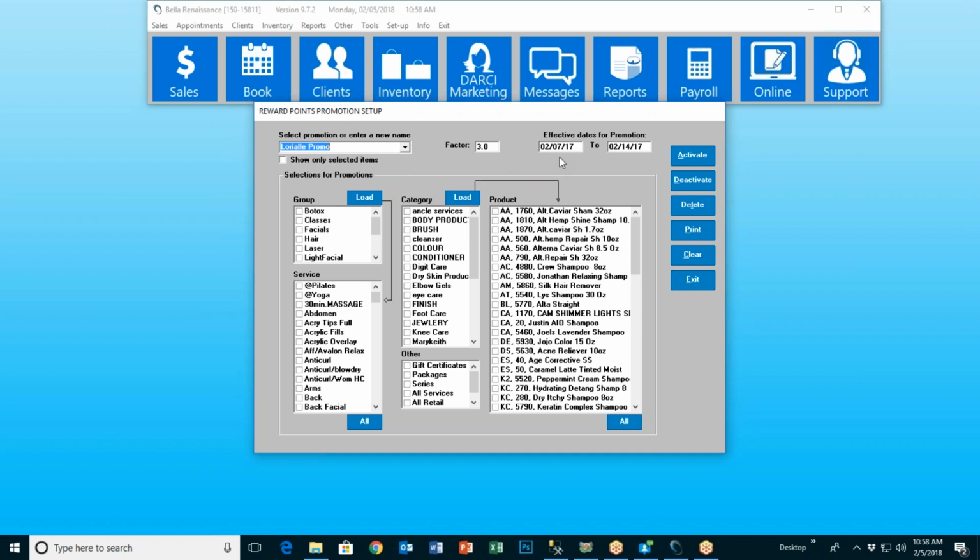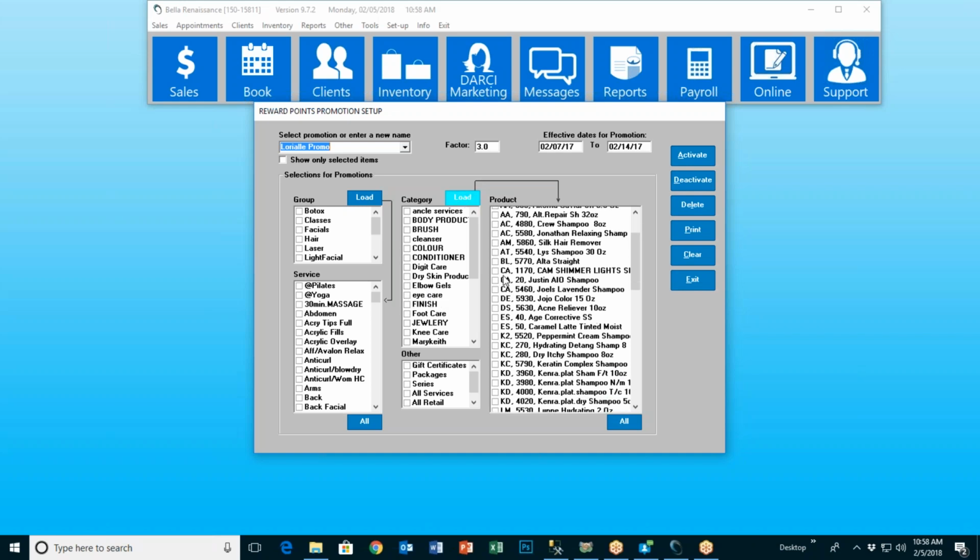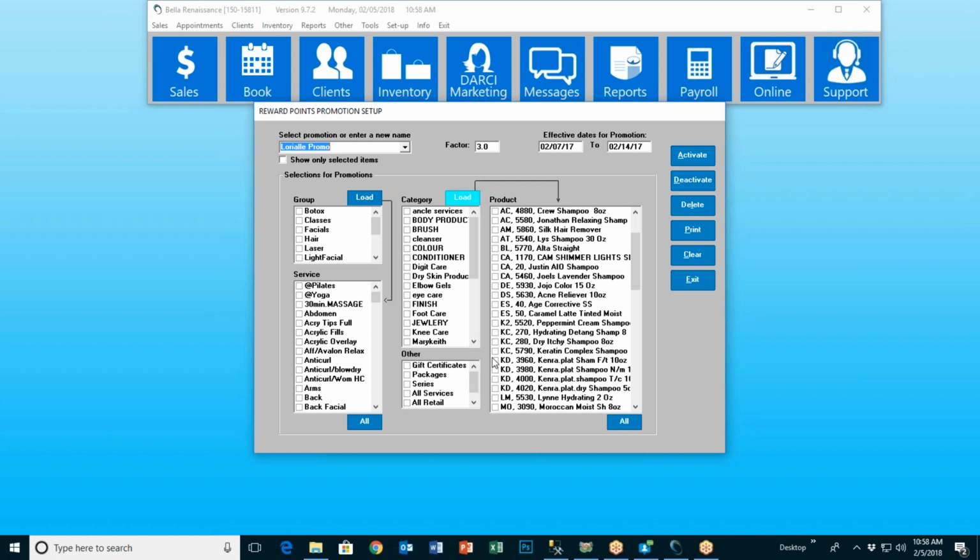And I put in my effective dates. Then I can go in and find those products. I can go to a category and I can load it up and then find each one of those. And I can check off the ones that are going to be part of that promo. So I would only check off my L'Oreal products under this one because that's what I named it.